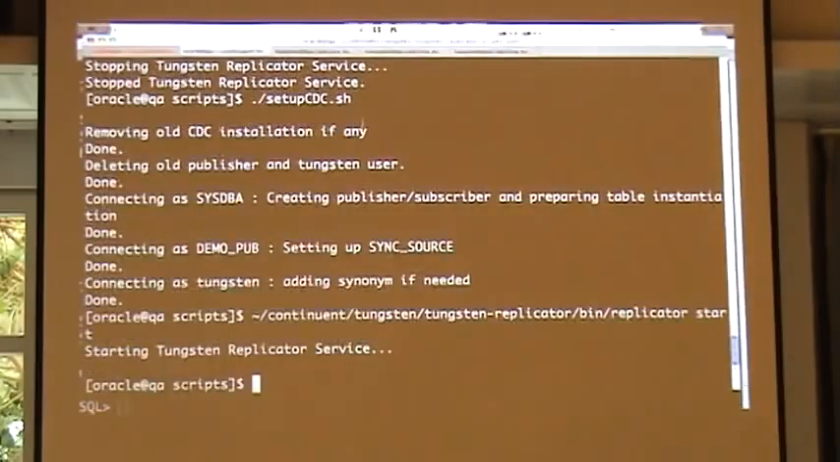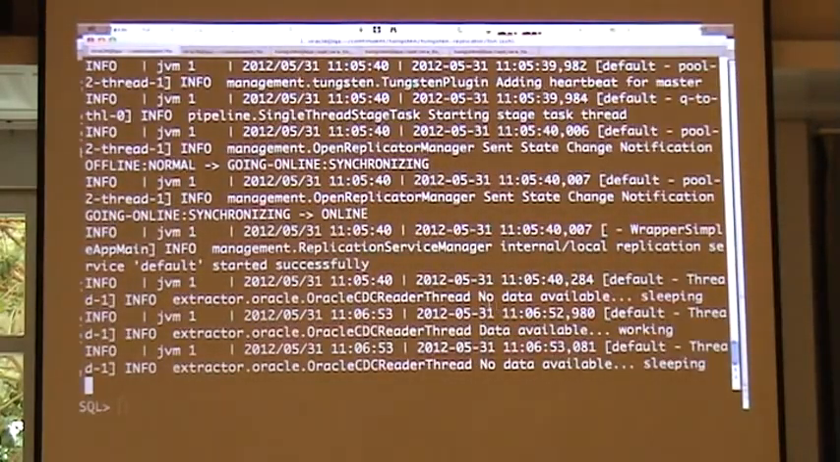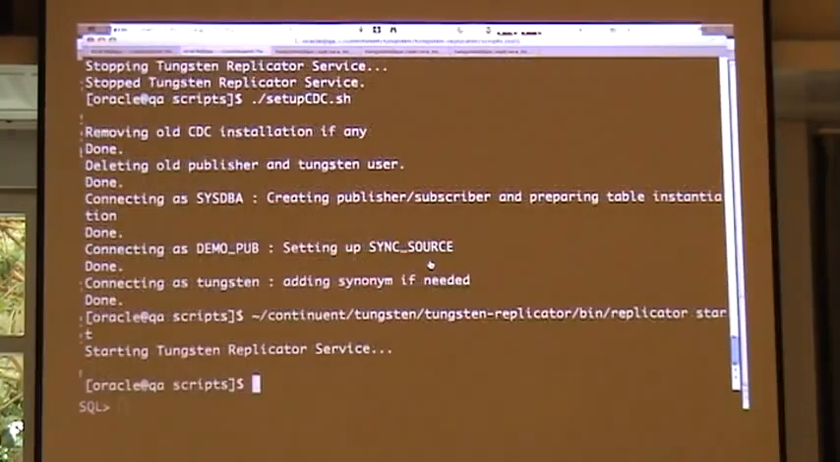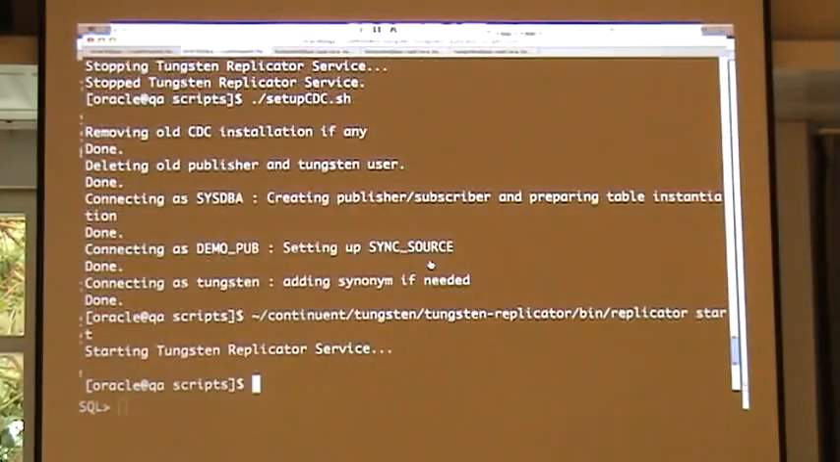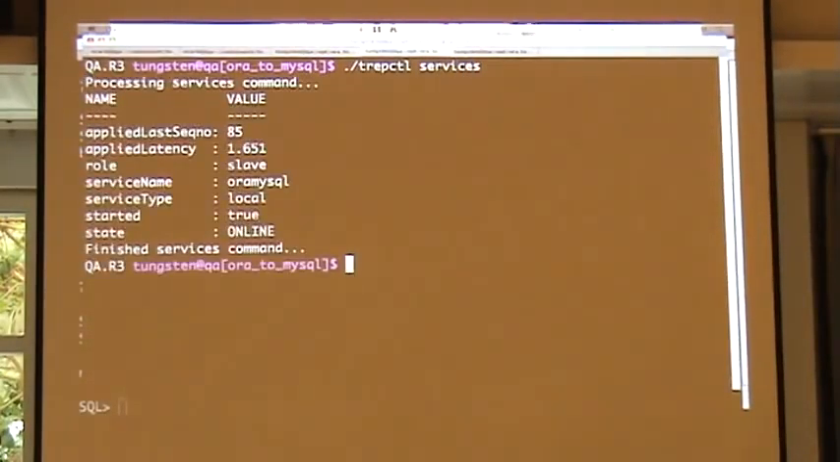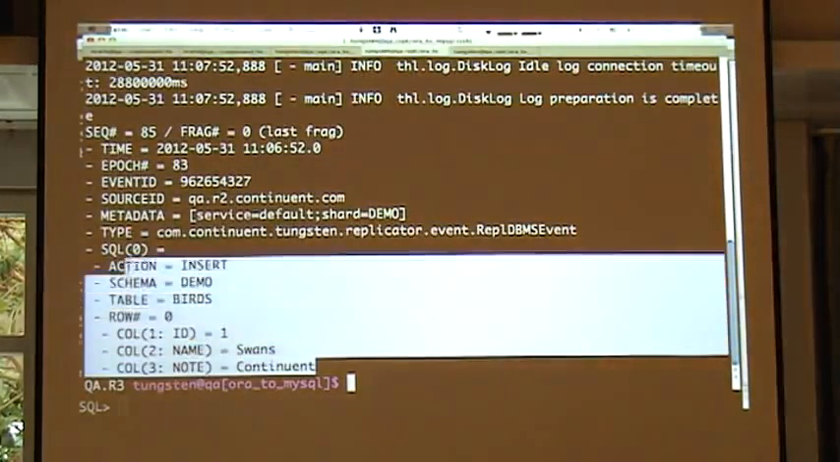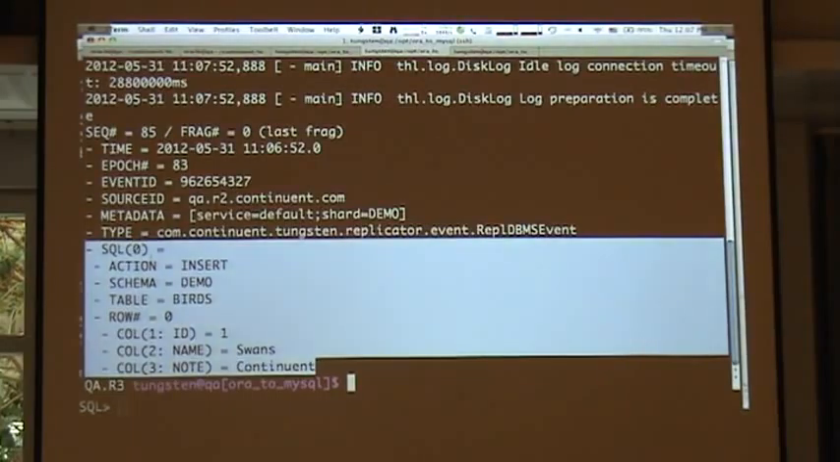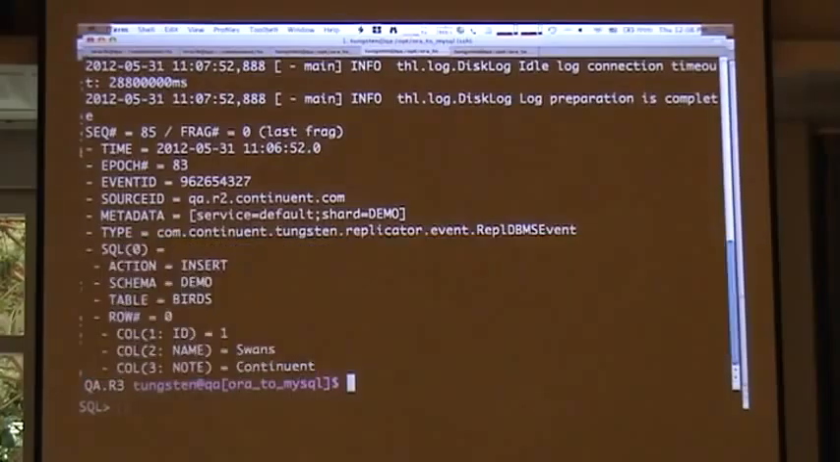And if I look at the log of the master replicator, there was no data available at first, but then it saw these changes and extracted them. Then, if I go to the MySQL slave, I see the last applied sequence number 85. I can drill down to it with the THL command, thl list minus service, and minus sequence number 85. And we can see the same generic row structure as in the previous demo.